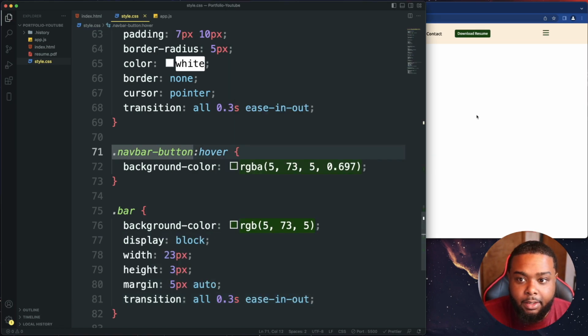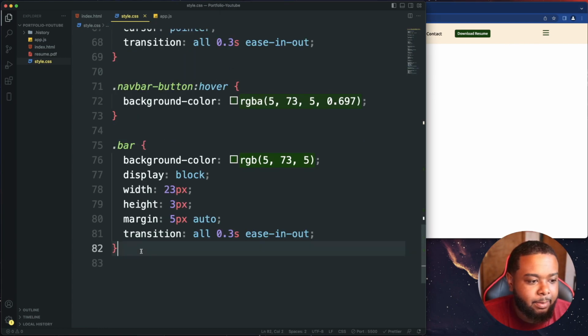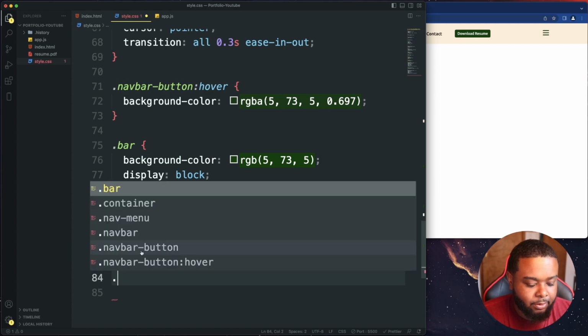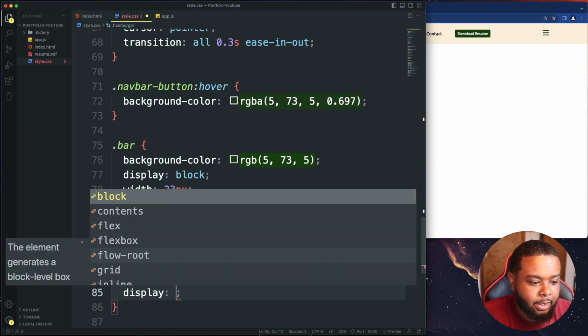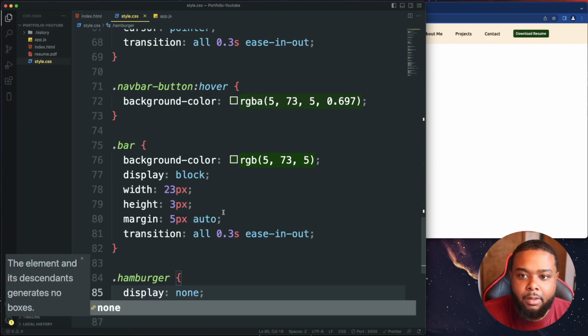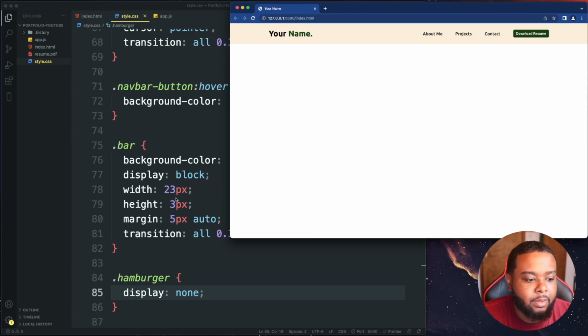All right, so we want to get rid of this on desktop, obviously. So let's grab the hamburger, and we're just going to do a display of none. Now it's gone on desktop.